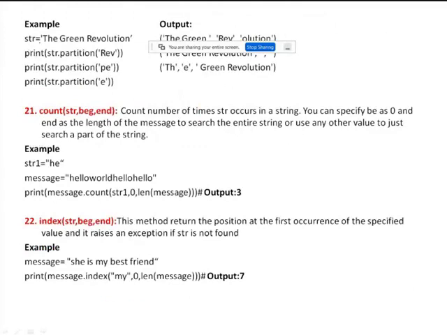Here str equals "the green revolution", that is the string. Here, print of str.partition. Here str is the variable name. For example, if it is only st, then st dot. So we have to use the variable name, dot, and here the method is partition.